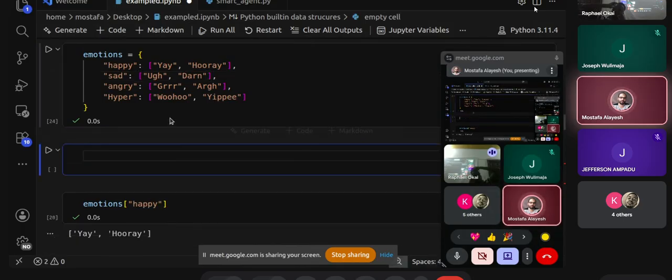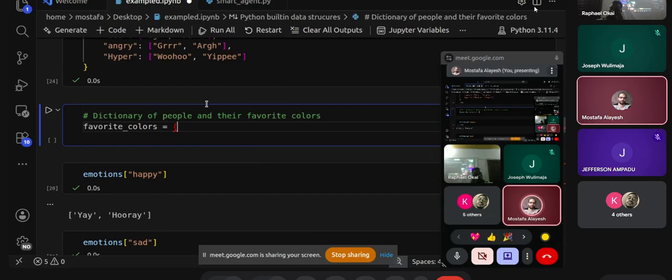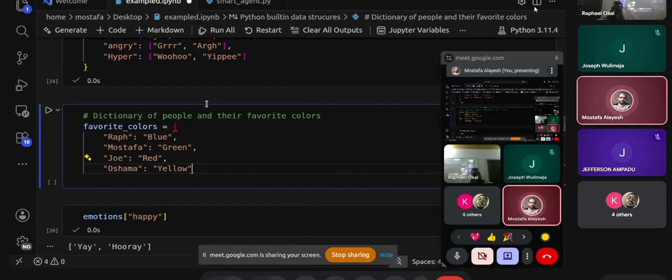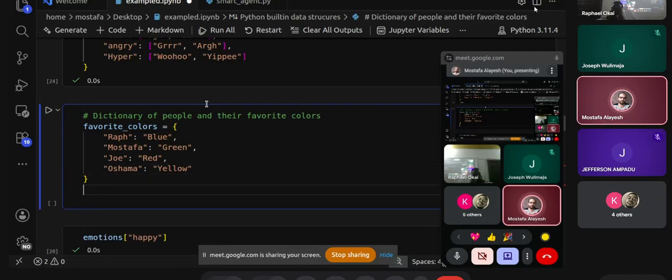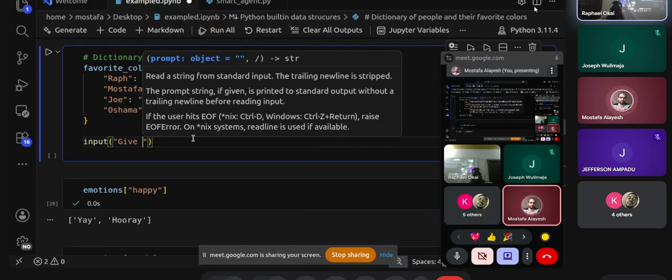Let's try to create a new dictionary for, let's say, people and their favorite colors. So Raf likes blue, Mostafa likes green, Joe likes red, and Shao likes yellow. And now if I want to ask you, give me a name.